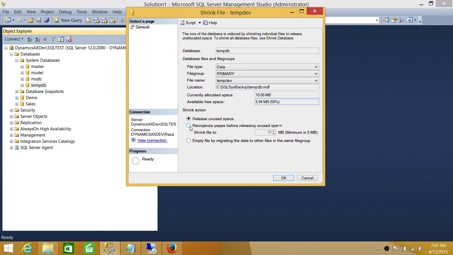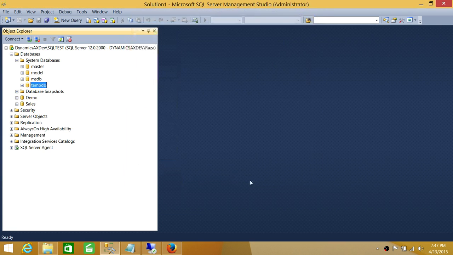So let's click reorganize pages before releasing the space. I'm going to use 8 up here, and I'm going to retrieve a couple of MB back. This is just a demo. In your case, it might be a huge size and you want to reduce it to close to or equal to your minimum required size if you ever want to shrink the TempDB file. So let's click OK.